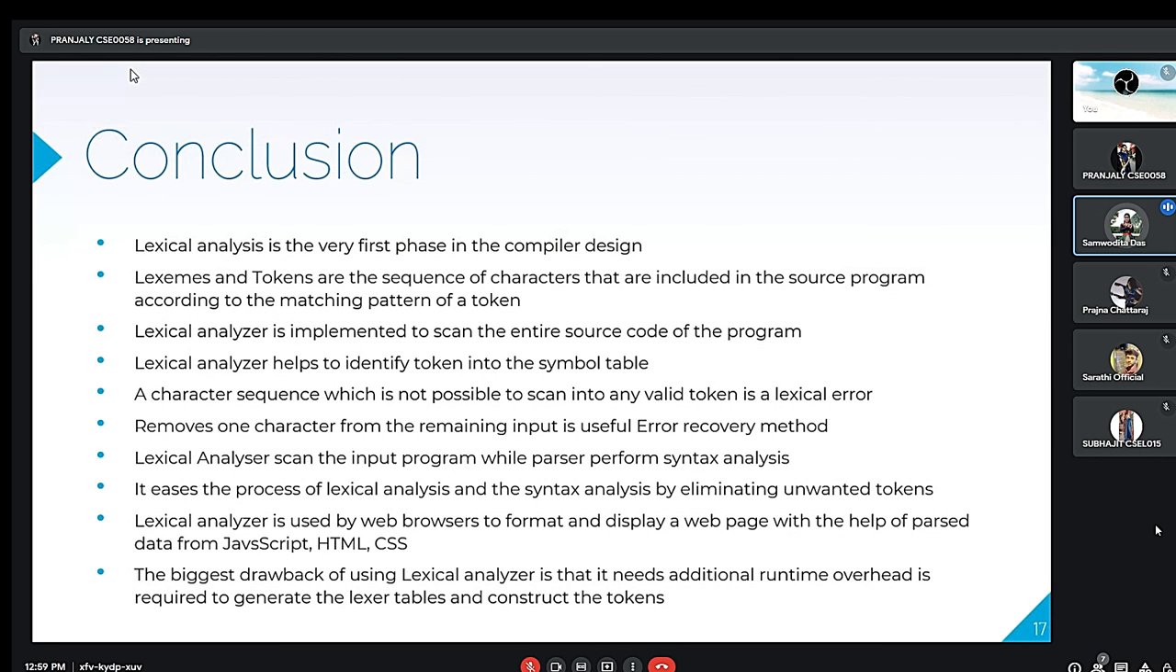So at last we can conclude that lexical analysis is the very first phase in compiler design. Lexemes and tokens are sequences of characters included in the source program according to the matching pattern of a token. Lexical analysis is implemented to scan the entire source code of the program. It helps to identify tokens into the symbol table. A character sequence which cannot be scanned into any valid token is a lexical error. Removing one character from the remaining input is useful in the error recovery method.